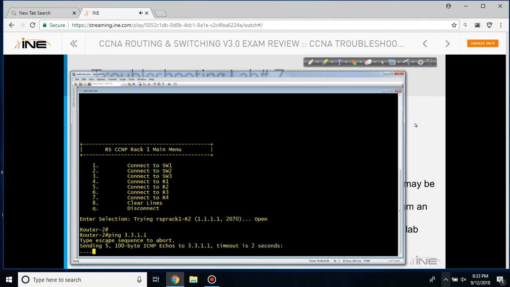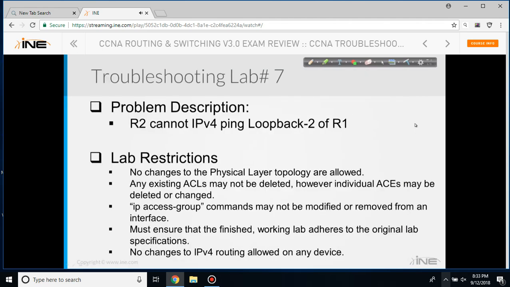Now looking at our restrictions before we start changing anything: we can't change the physical layer, we can modify individual ACEs and access lists, we can't remove or change access-group commands, we must ensure that the finished working lab adheres to the original lab specifications, and no changes to IPv4 routing are allowed on any device.